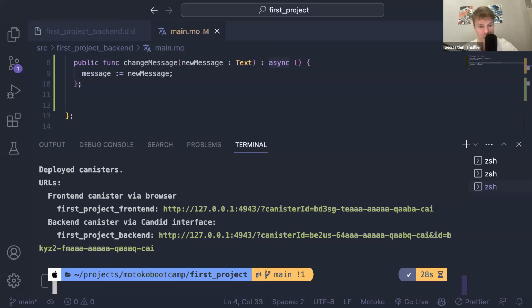Can we use the canister from the enrollment? Yes, you can totally use it. Like, I don't need this canister anymore.